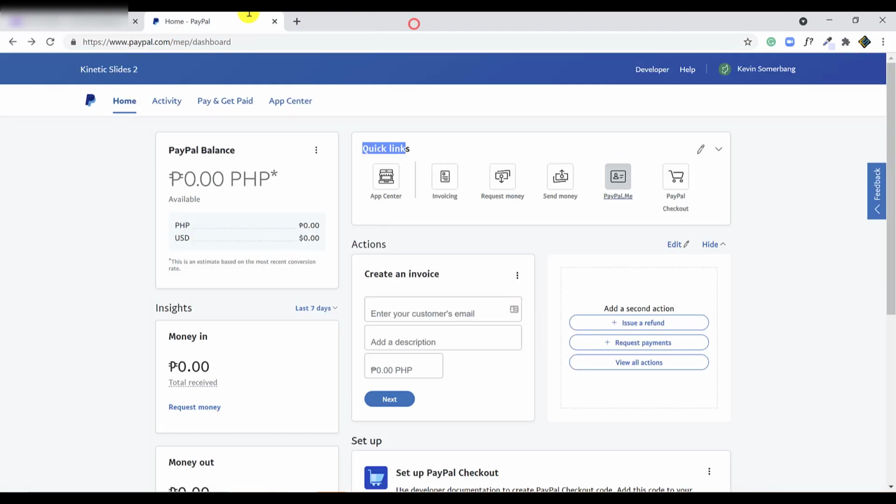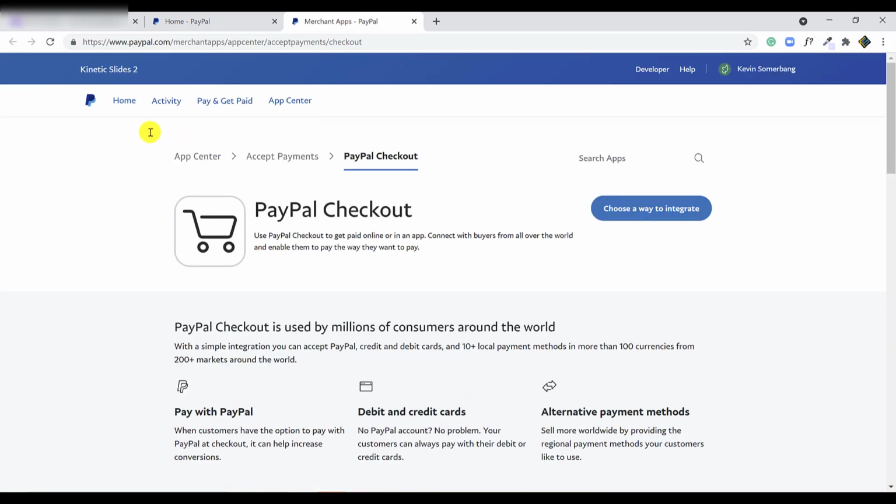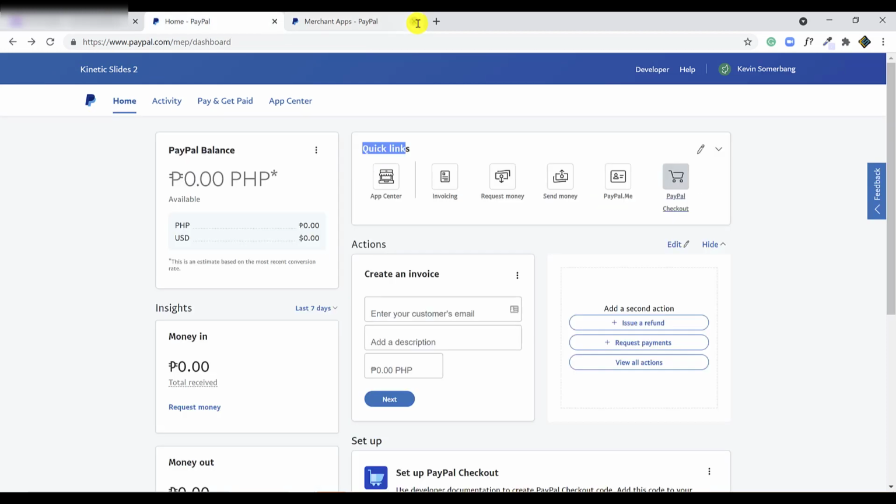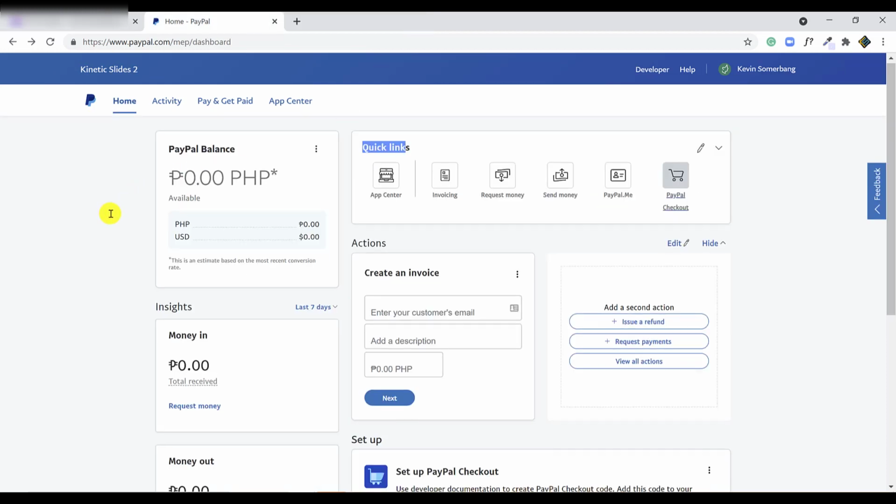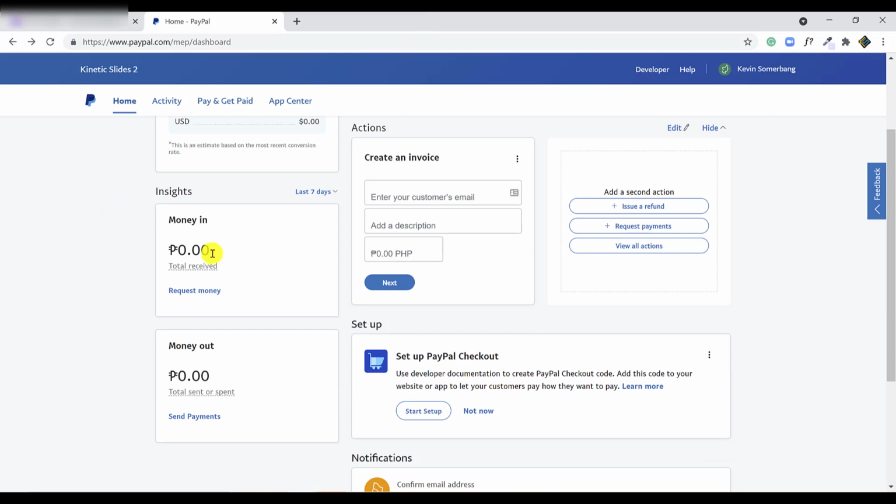Let's just go back. And this is a checkout account. What happens when you click on the checkout account, this is where you will link the online stores kung saan gagamitin mo itong PayPal business account mo sa pag-purchase ng mga products or services online. Okay? Let's go back to this dashboard. We can see that from here, kung ilan yung money in, yung mga pumasok, wala pa. So let's just try to create our very first invoice.